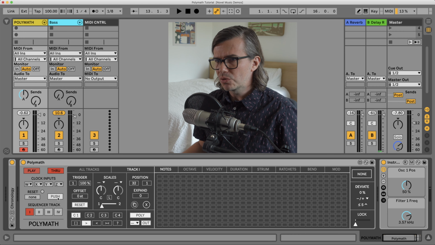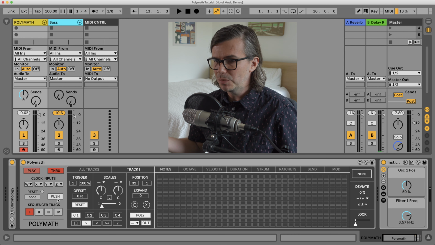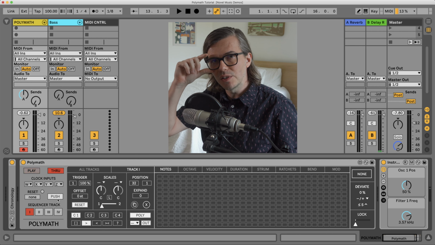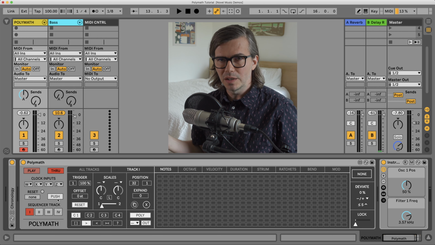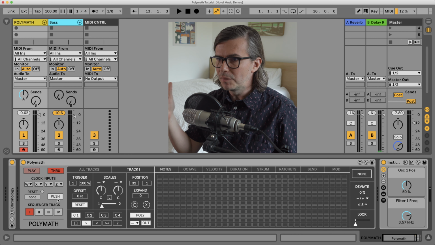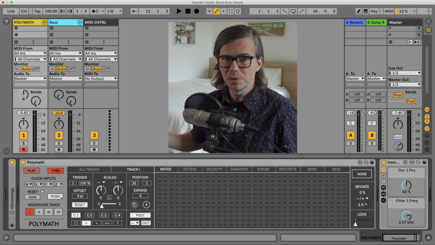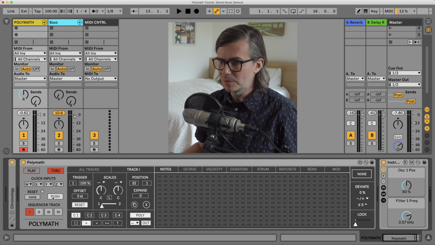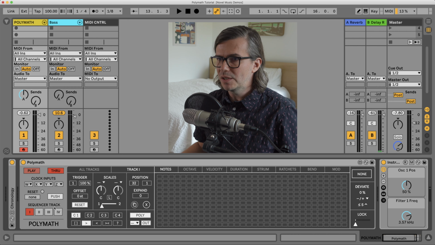Push, this is a control to enable or disable the custom Push layout that comes with this device. I will make a separate video detailing how that works, but if you have a Push 1 or 2 device, then you will have additional controls available without having to go to the computer in order to have some fun using this sequencer.